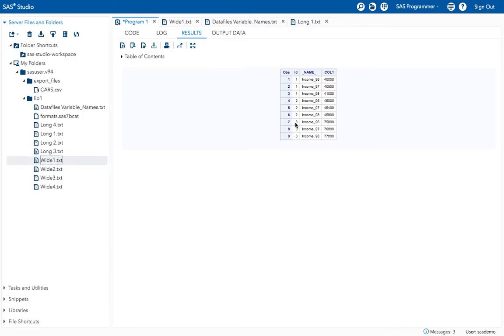See, now I have changed this into the vertical data. I have this _NAME_ automatic variable that got created, and there I have these income_96 values. Now I want to extract this year part, this 96, 97, 98 year part. How can we do that?